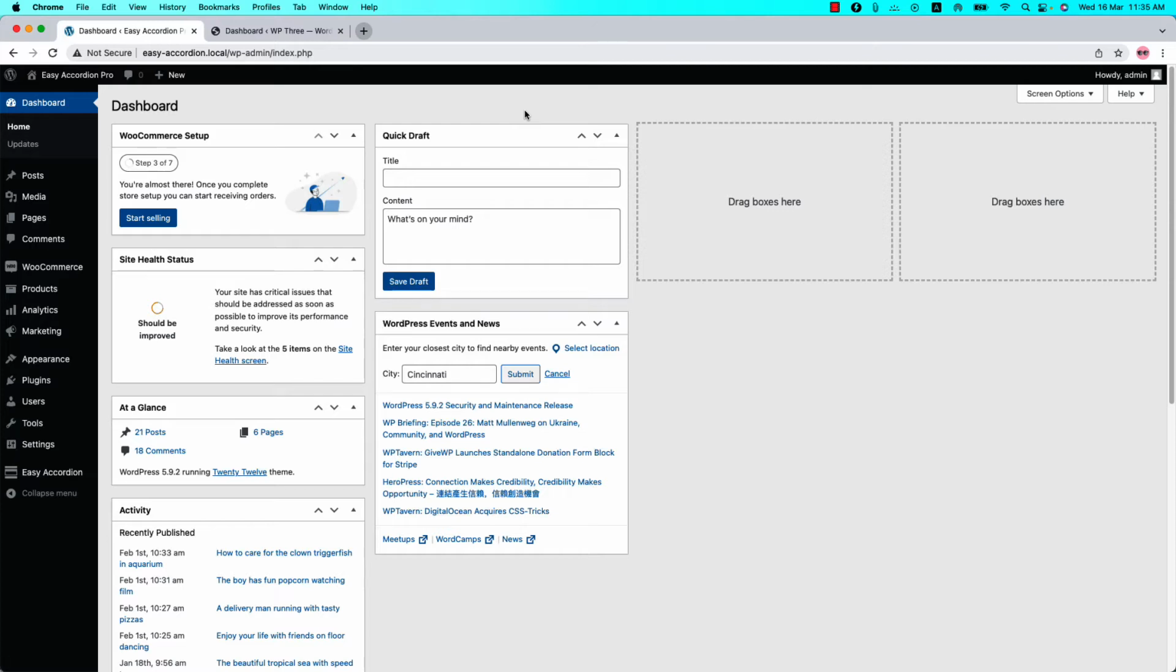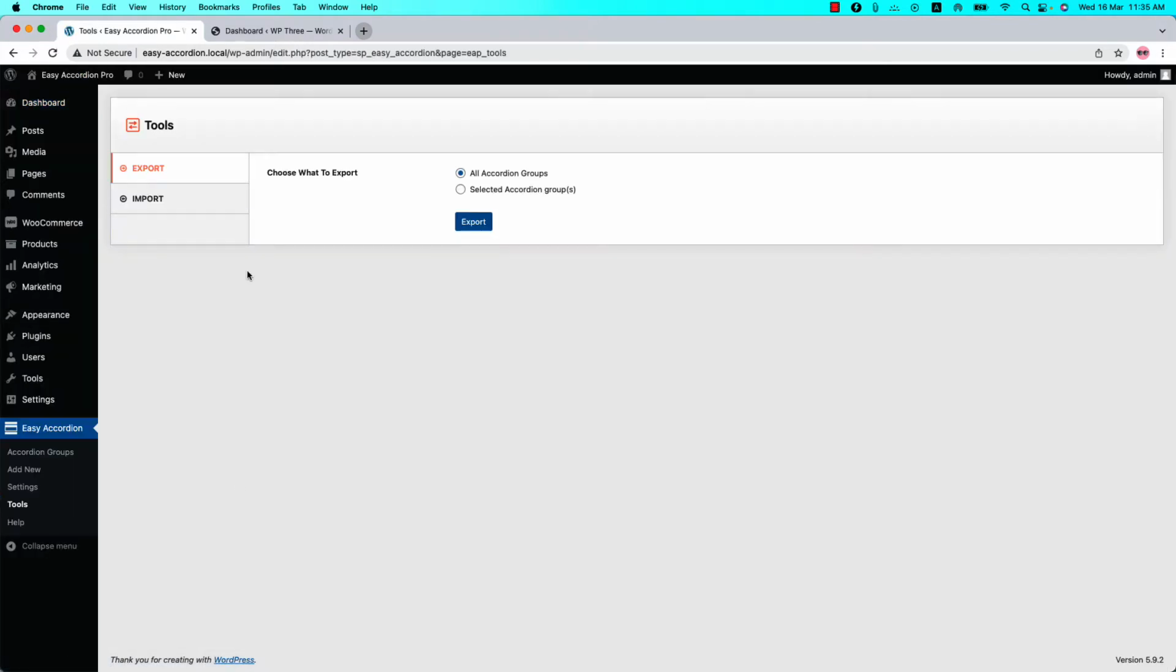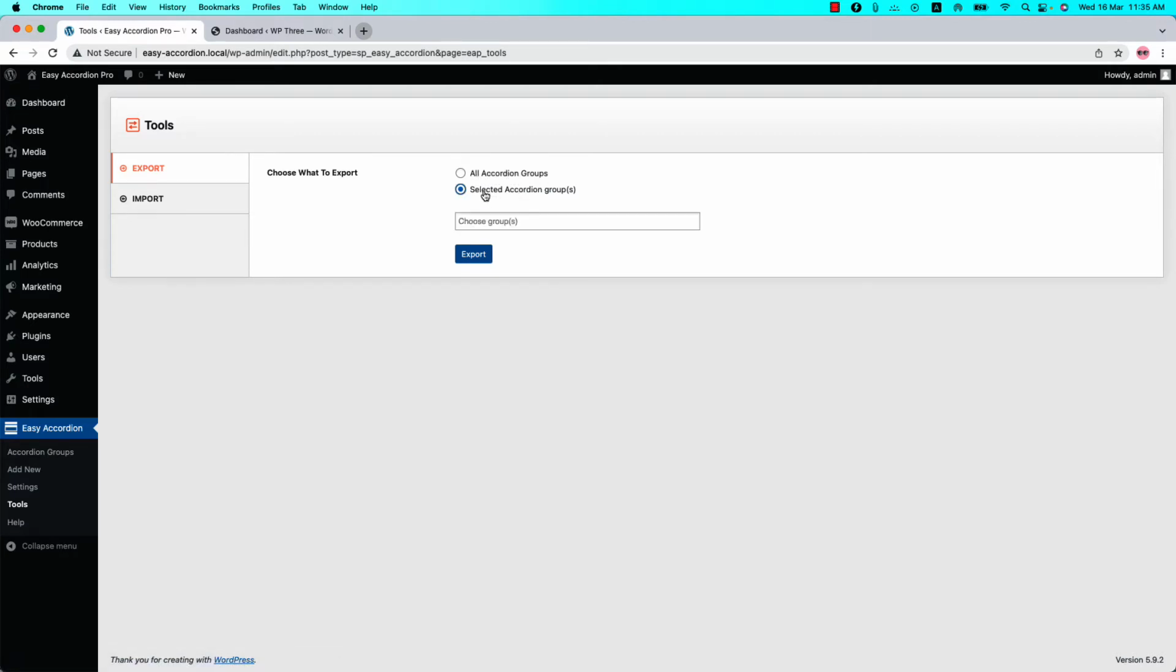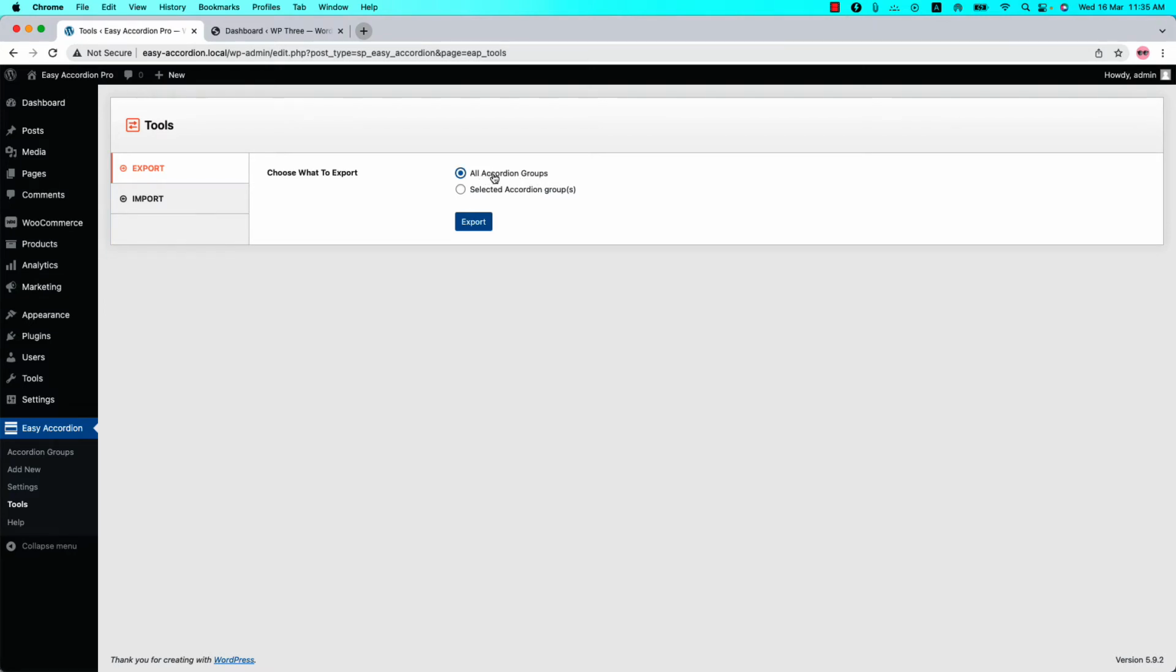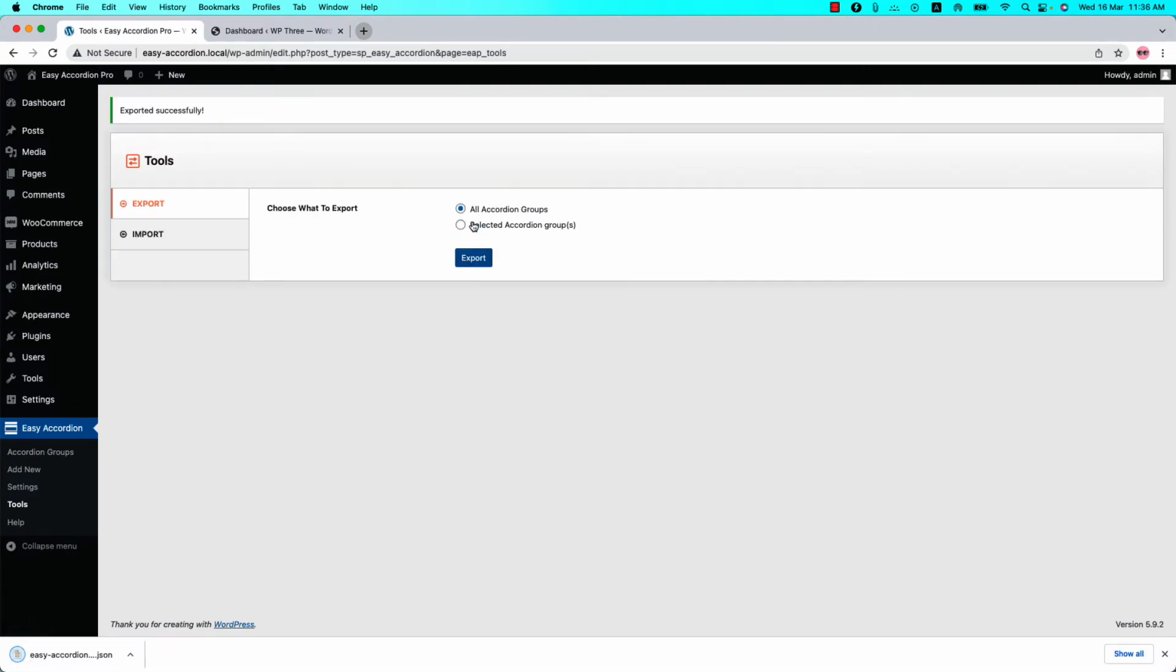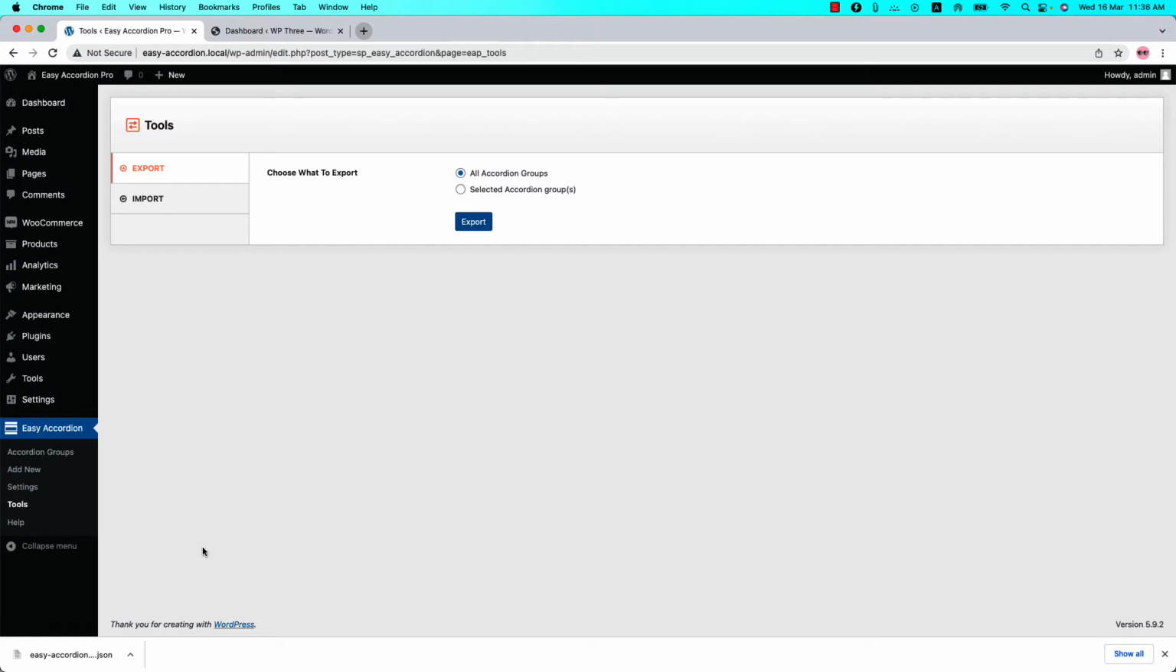That is why we keep the export and import feature in the tools menu, so that you can easily export and import the accordion shortcodes. Make sure that the Easy Accordion Pro plugin is installed and activated on your site. Go to the tools menu and you can see there are two options, export and import. You can export all the accordion groups or you can export the selected accordion groups as you like. So I am going to export all the accordion groups. Click export. You can see the JSON file is downloaded already.